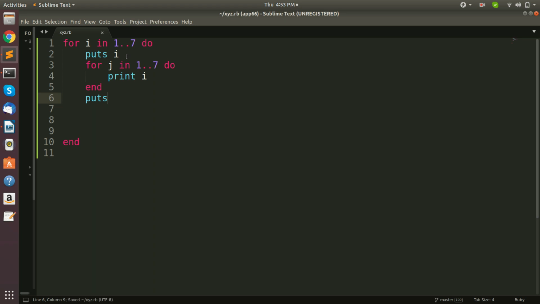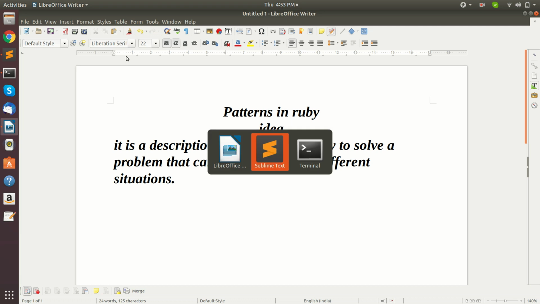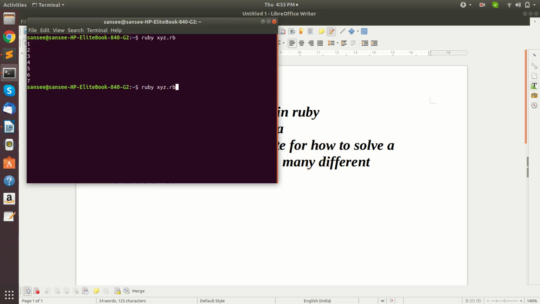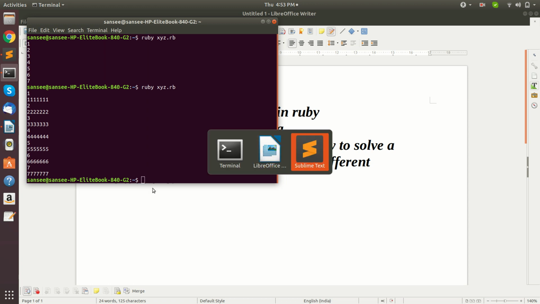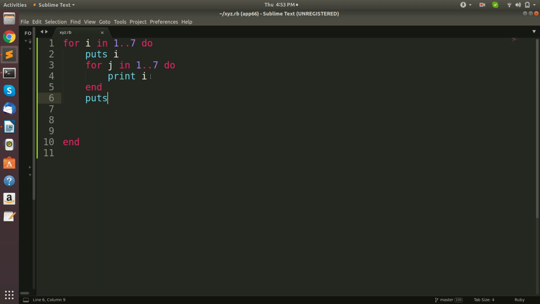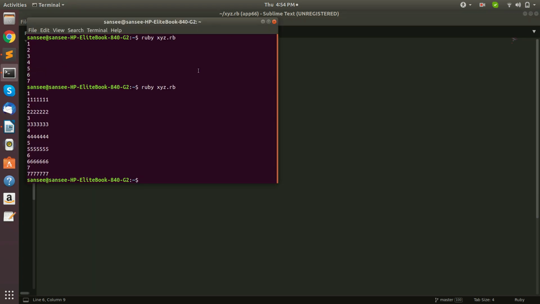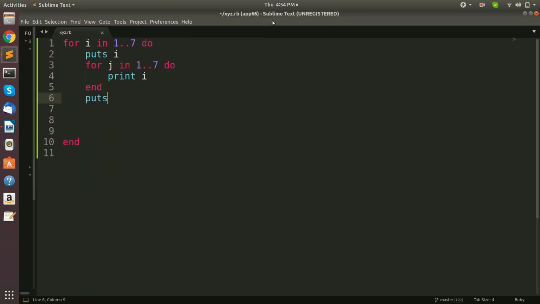Okay, let me save this. I'm going to run this in the terminal again. Here we got the output for j and i also. In print, we have given i, right? So depending on the i, it has printed the output. I hope you understand. We can learn a lot in patterns. Very little simple changes can provide attractive outputs.